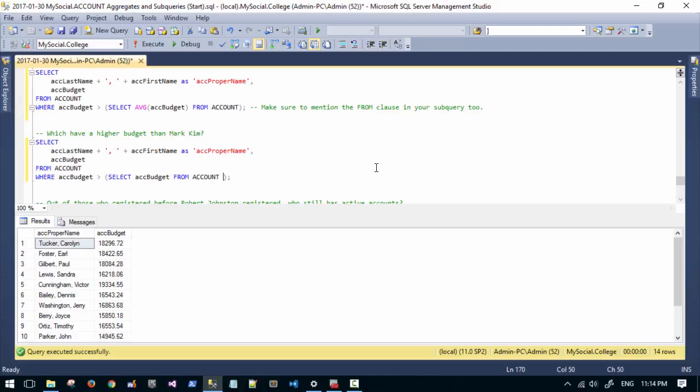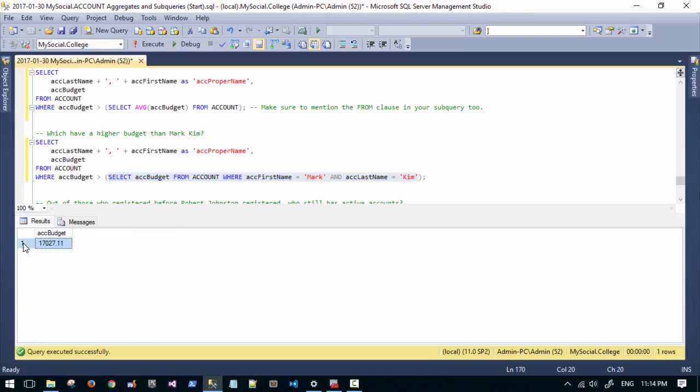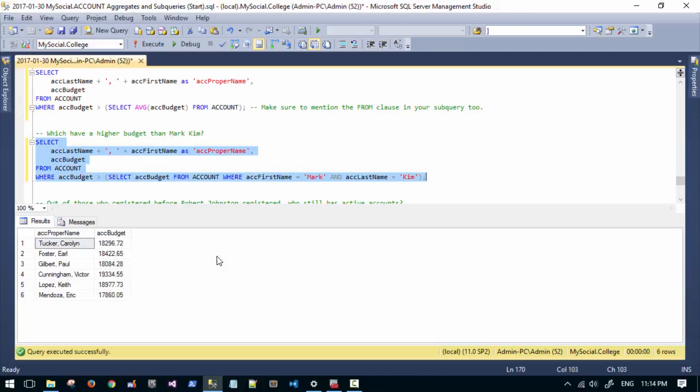We can also just make sure that we only output one record, and we just say where act first is equal to whatever first name we got, and act last is equal to whatever last name we got. So Mark Kim, right? And then if we have a look at what this subquery is, notice I'm just highlighting this and running it. We can see we still get one row, one column of data, right? And it's comparing who has a higher budget than this dude right here. So we run that. And now our subqueries work quite nicely.